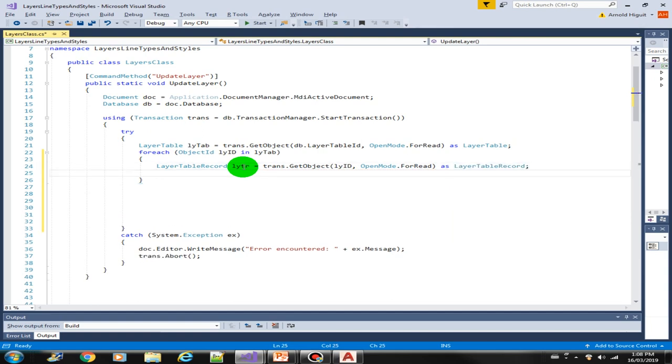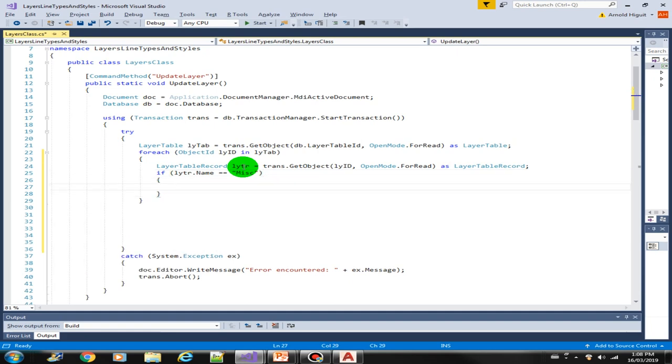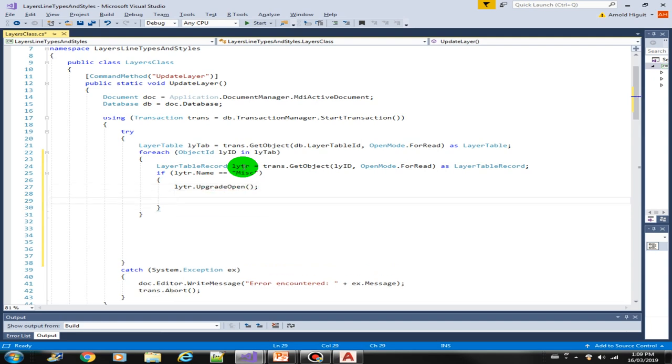Okay, now that we have the layer table record, we can retrieve the properties now. If layer table record dot name equals the misc layer that we will be creating. Okay, now that we found it, we can start modification of that layer. But before we can do that, we have to upgrade open. And then first, let's update the color.